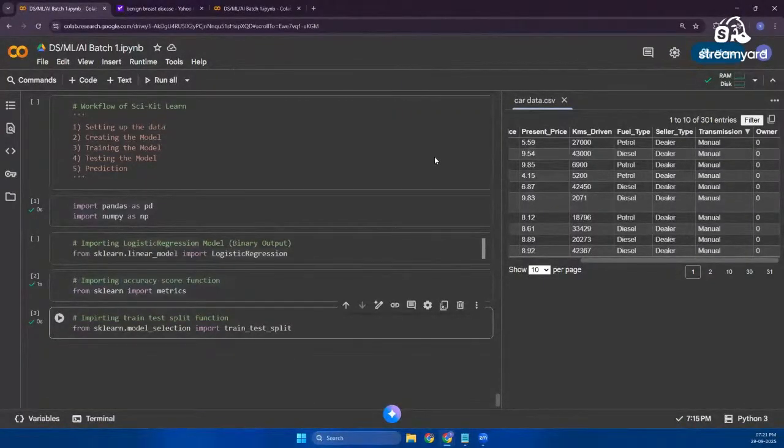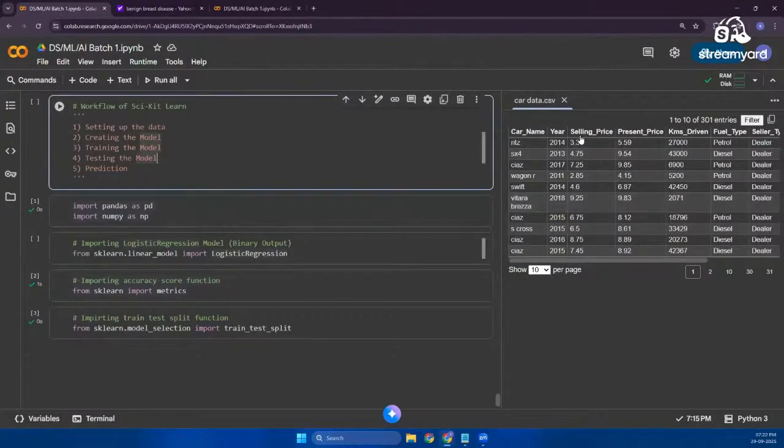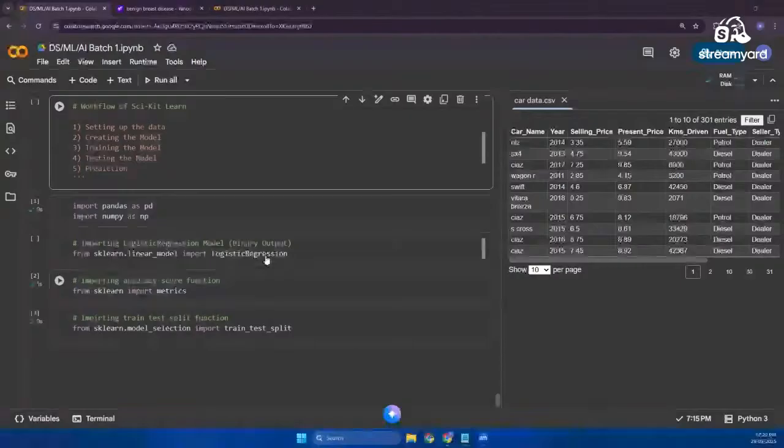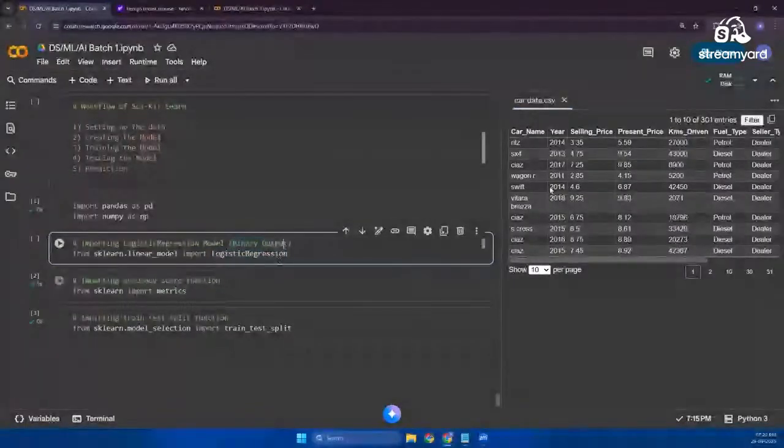Now let us move back to our session. Can you see selling price here? Whether selling price is only having 2 binary outputs, let's say only 2 outputs, one is 3.35 lakhs, one is 4.75 lakhs. Whether it is having that? No. So in this case, can I use logistic regression? Absolutely not. Logistic regression only works whenever we are having binary output. Since we do not have the binary output, we have to use something else here.